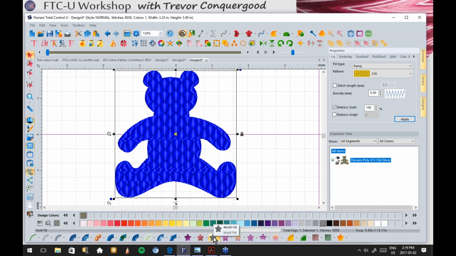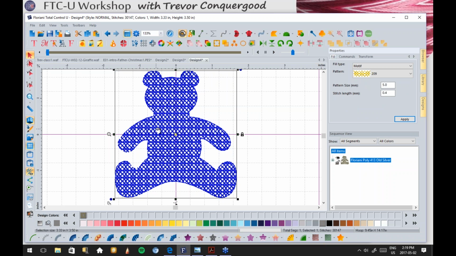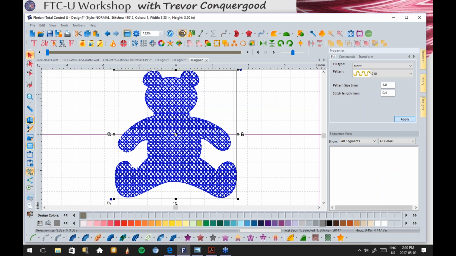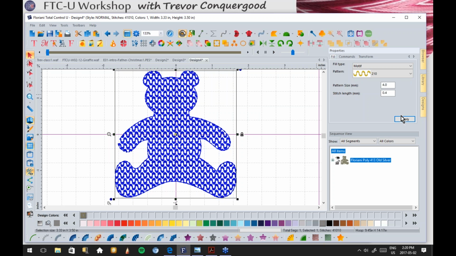The next one over is called the motif fill, and similar to fancy fill, you get to choose the pattern, but now it's going to fill it in a more open style of stitching like this. See? So you get to choose how to fill the bear in. And not only that, the size of the pattern too, right? So it's this pattern set at 4. If I make that, let's say, a 6, and hit apply, it'll make it 50% bigger basically.